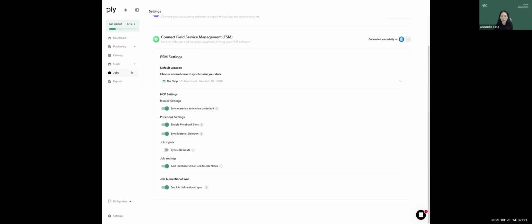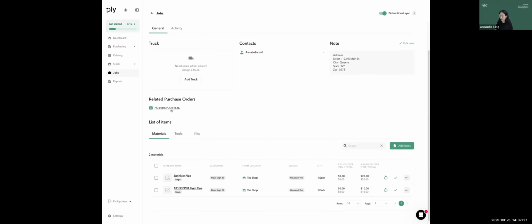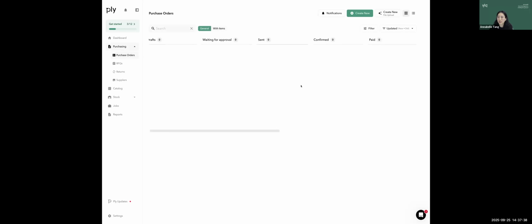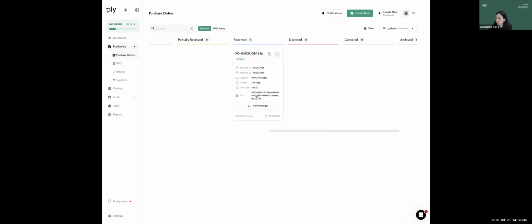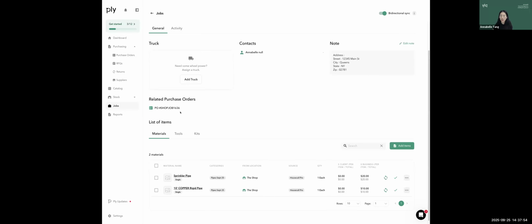And then there's a setting called purchase order linked to job notes. What that means is, if we look at this job right here, previously I created a purchase order, and in the purchase order I'm able to link it to a job. So right here I link this to a specific job, 1636. When I do that, I'm able to track whether or not I have placed an order for a specific job. That on Ply shows up under the job details page, and on Housecall Pro it shows up under the invoice notes section.